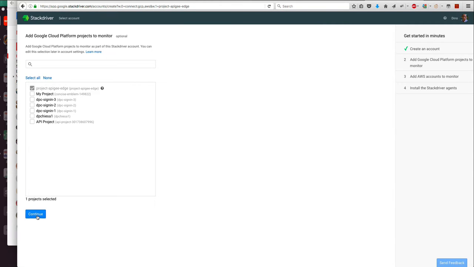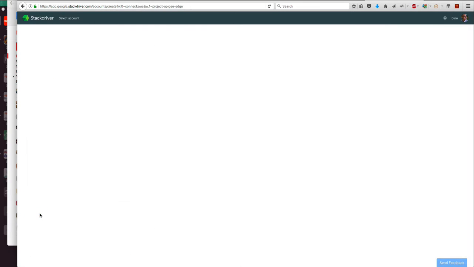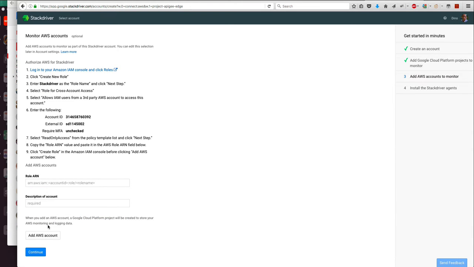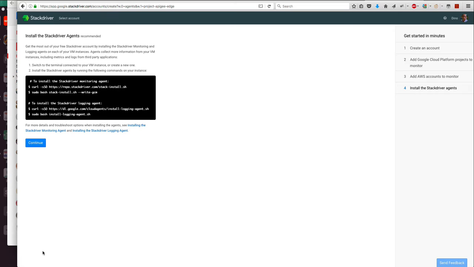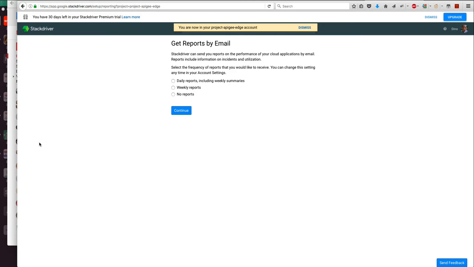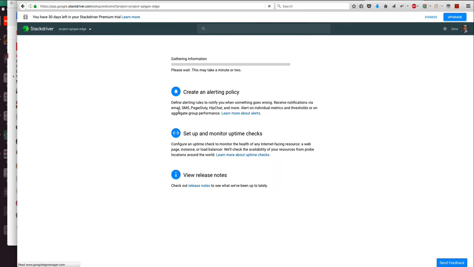I don't want to monitor any existing projects, and I don't want to add an AWS account, and I don't need any agents. But what I do want to do is use the API.